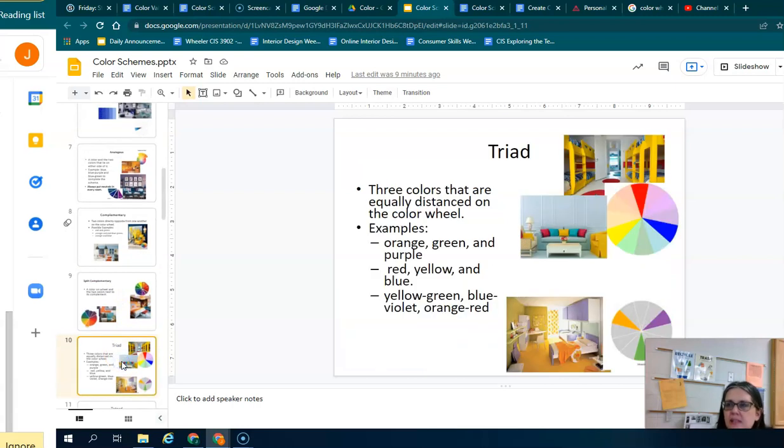Okay, triad is similar, but note that the biggest thing is they're equal distance on the color wheel. So each time I have a color, I'm going to have three little pie pieces in between, and then there next is my color. And then I have three pieces in between, and there's my next color. So triad is easy that way. It's always three pieces in between. And your primary colors are automatically a triad. Your secondary colors are also automatically a triad. And then you have different arrangements of tertiary colors that can be triads too. So keep that in mind.